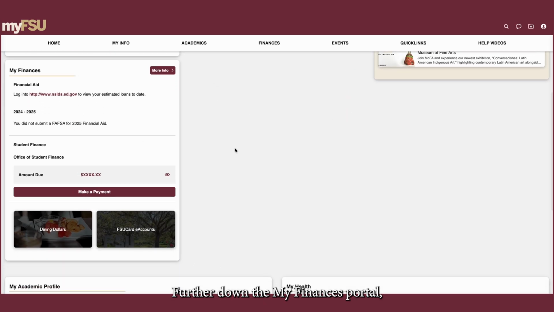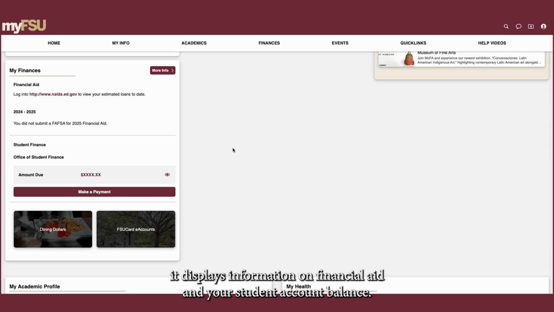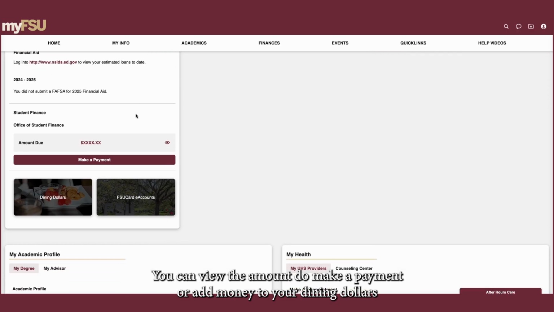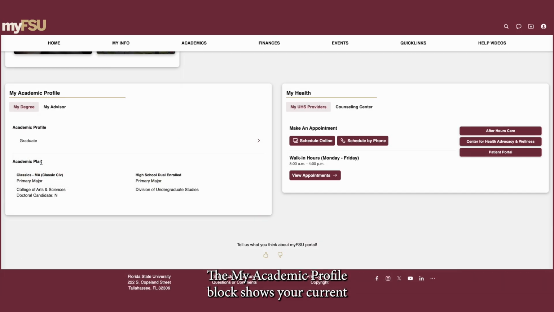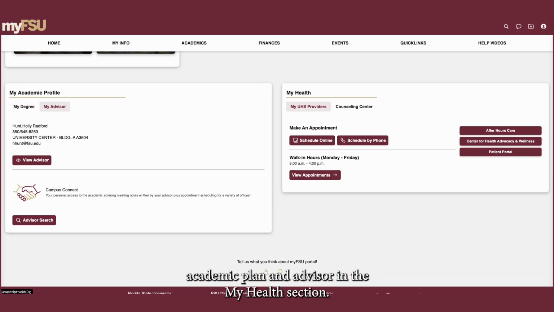Further down, the My Finances portlet displays information on financial aid and your student account balance. You can view the amount due, make a payment, or add money to your dining dollars or FSU card accounts directly from this section. The My Academic Profile block shows your current academic plan and advisor.